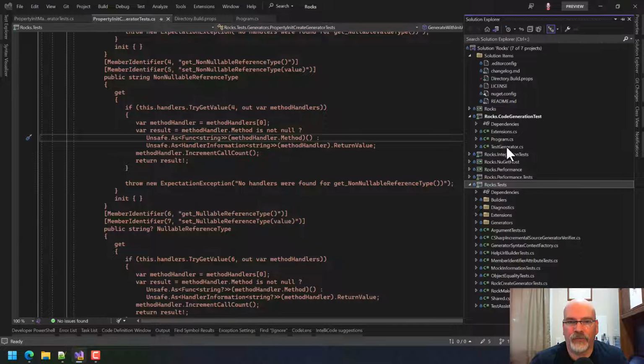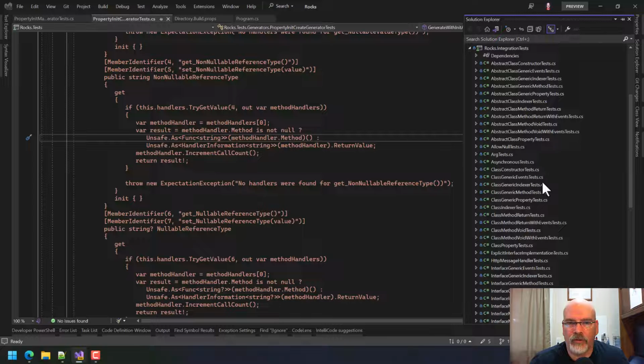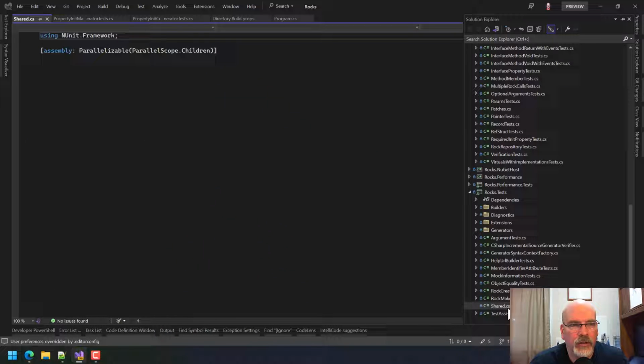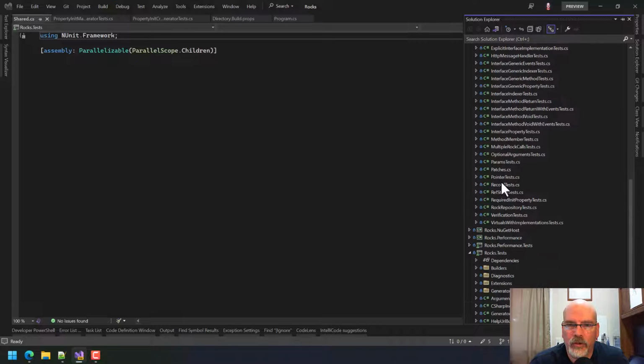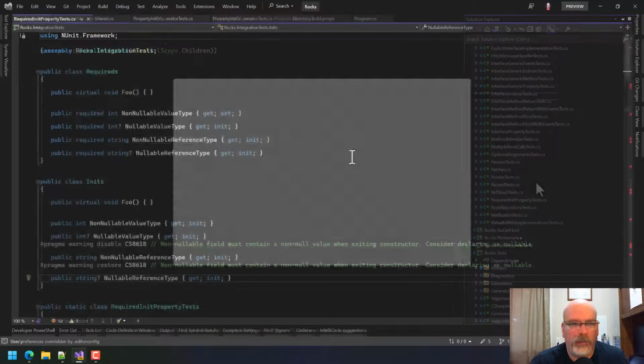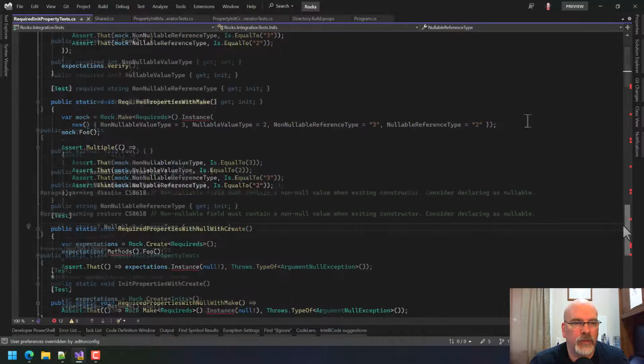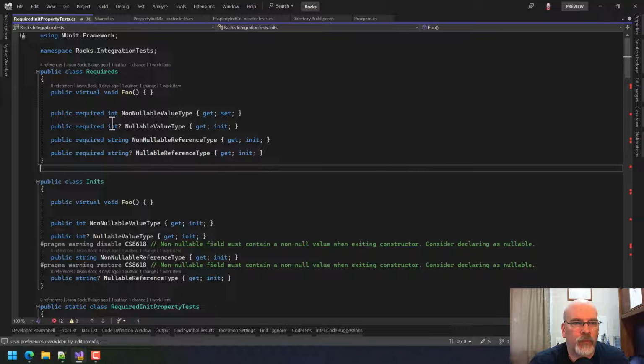In fact, if I go to my integration tests, where did I do this? It's not shared. I thought I did this somewhere. Where did I do this? Oh, did I actually put it in requireds? No. Well, you see here now this worked. Maybe it did before.